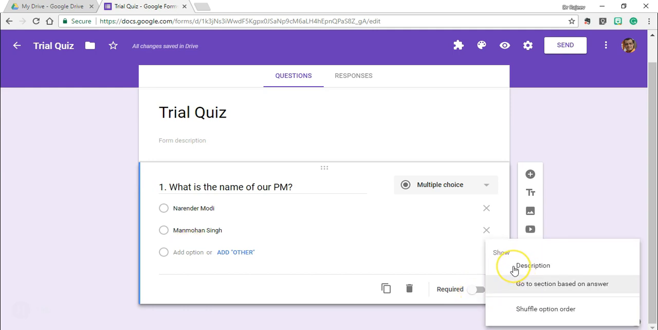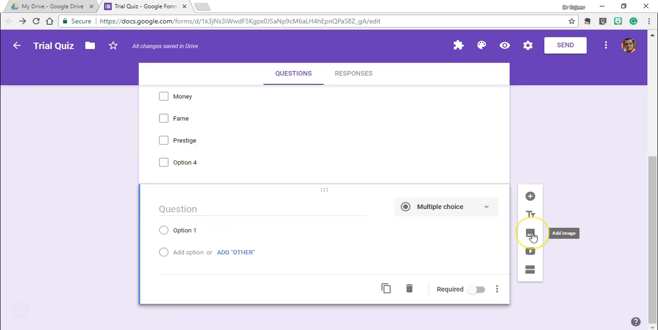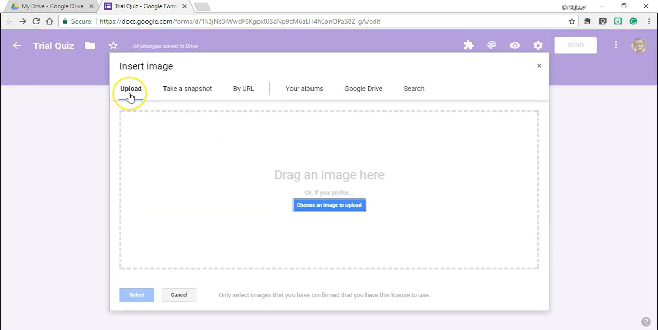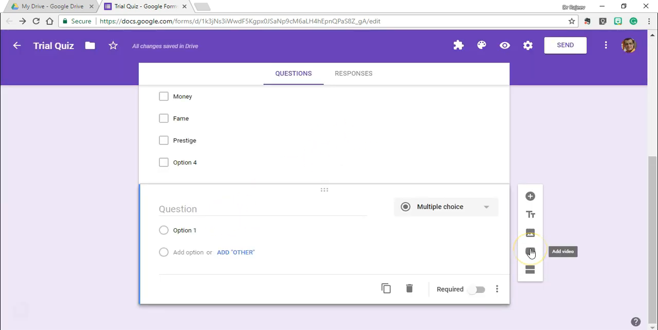You can add description to a question. You can add an image to a question. You can upload it from your computer. You can take a snapshot of the screen. You can attach it by URL, or you can search it from your Google Drive. Likewise, you can add videos.